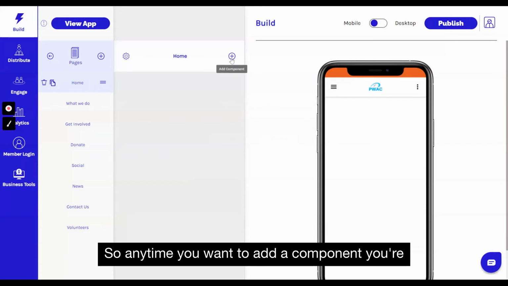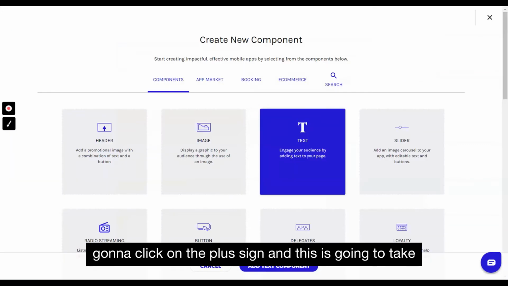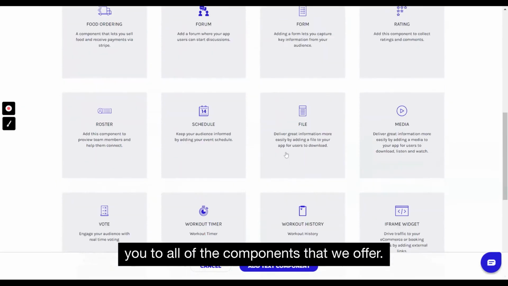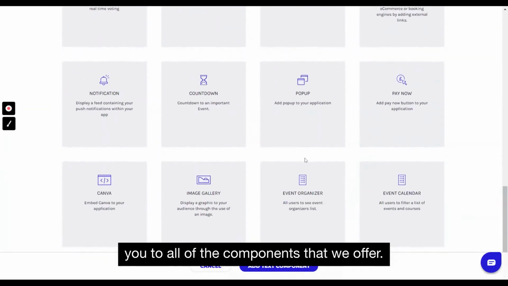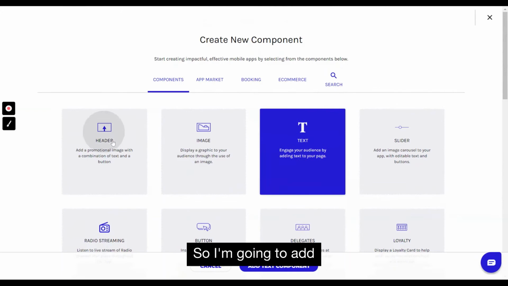So anytime you want to add a component, you're going to click on the plus sign, and this is going to take you to all of the components that we offer. So I'm going to add what's called a header component.